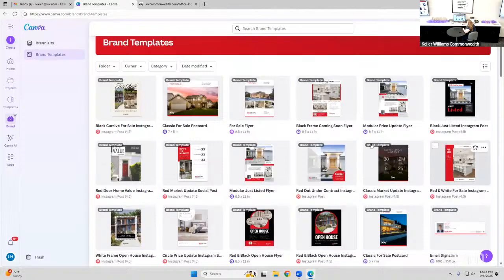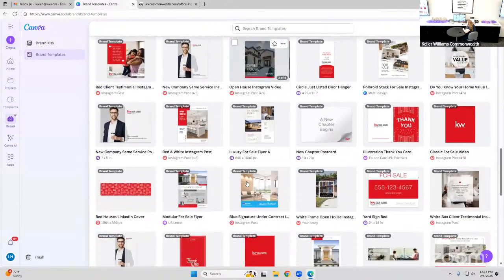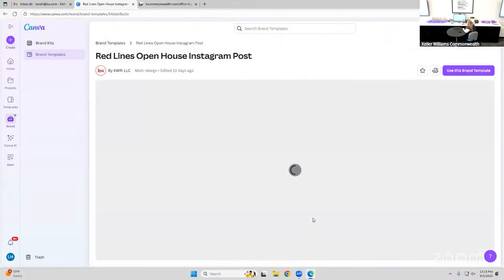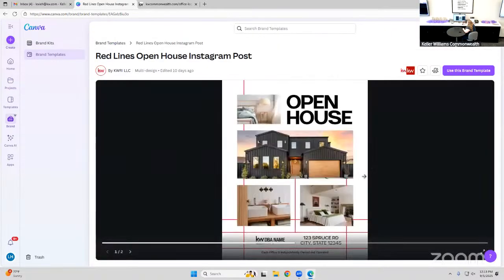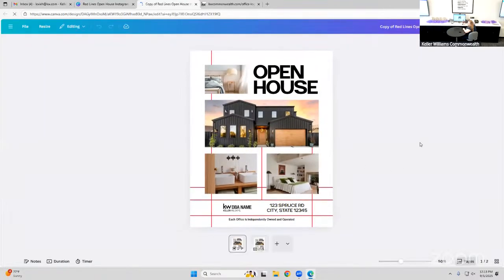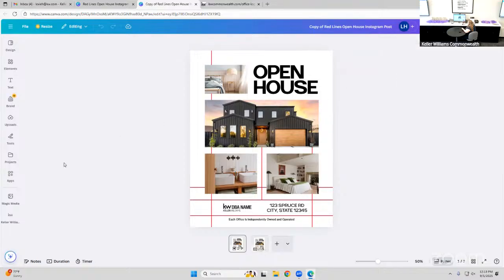Okay. So let's just pick one. We'll do, there was an open house one in here. Let's do this one. So you're going to pick the one you want. It's going to preview it for you. You're going to hit use this brand template, and then it's going to open it up. Now from here, it's going to be like any other Canva creation that you've made, right?